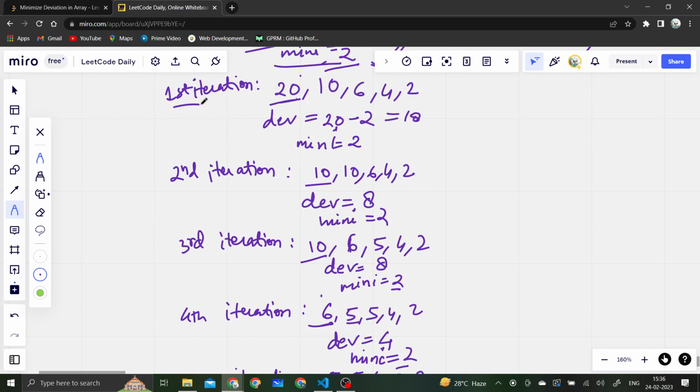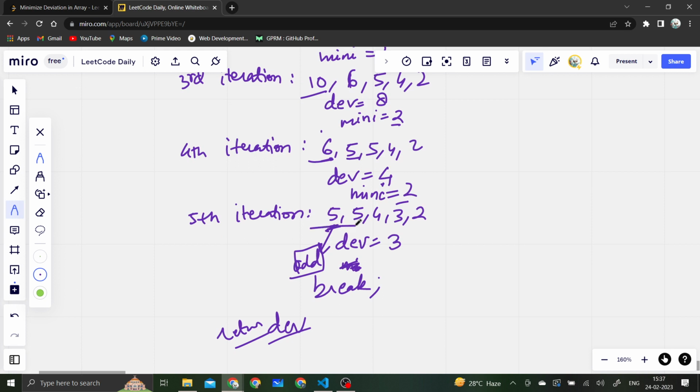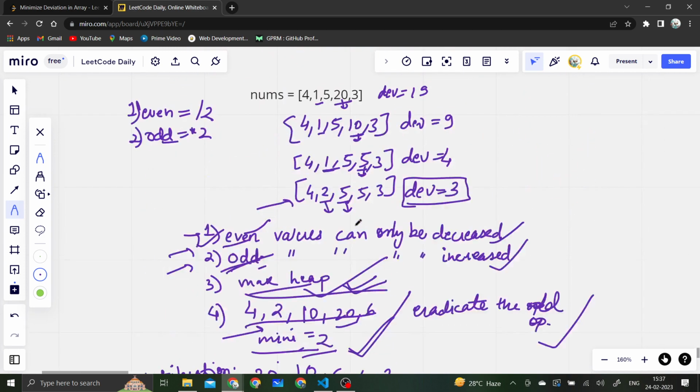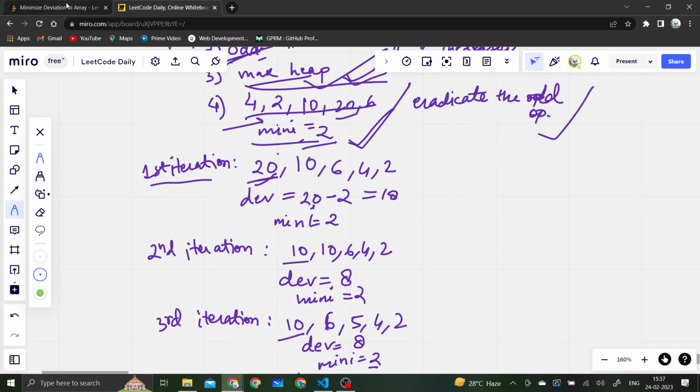We are traversing inside of this priority queue, and we are taking the top. If it is even, just divide it by 2 and keep calculating the deviation until the top element becomes odd. Because when the top element is odd, you cannot do any operation on it, and odd values will only be increased. So I hope now the process and the intuition of the question is clear. Now let's code it out.